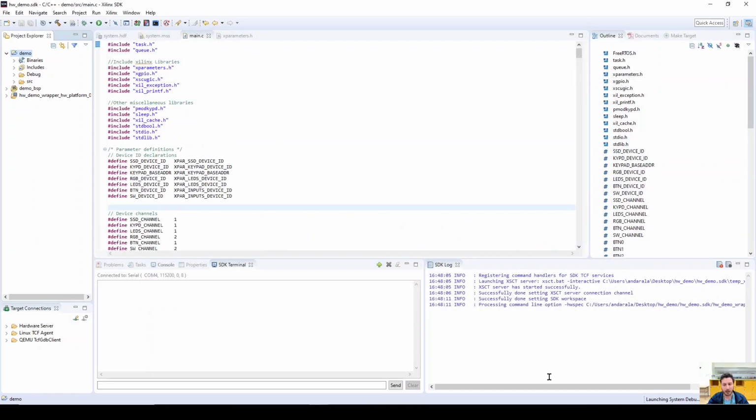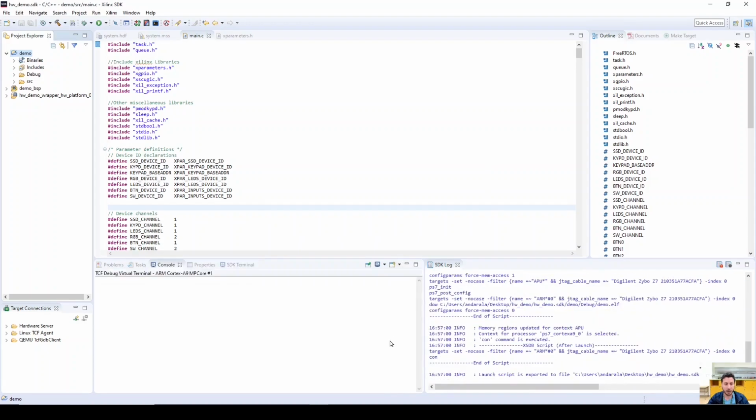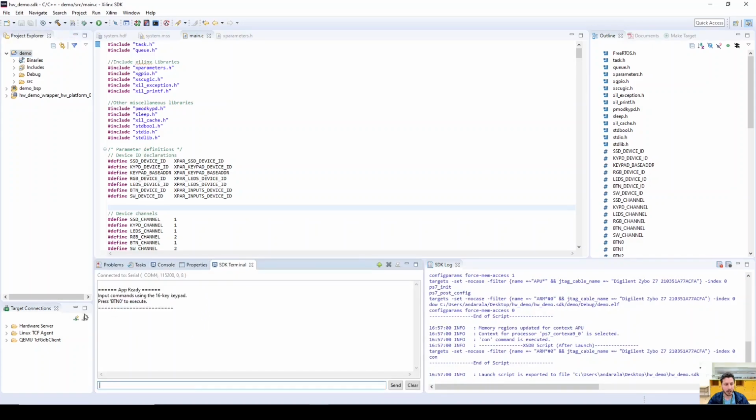Here in the SDK log, we can see the processes that are taking place. And once it's finished, it will start running the project on our board. So we can see here, app ready, input commands through the keypad, and execute with button 0. I can actually press, and if I press something, it says command 88 is not implemented.